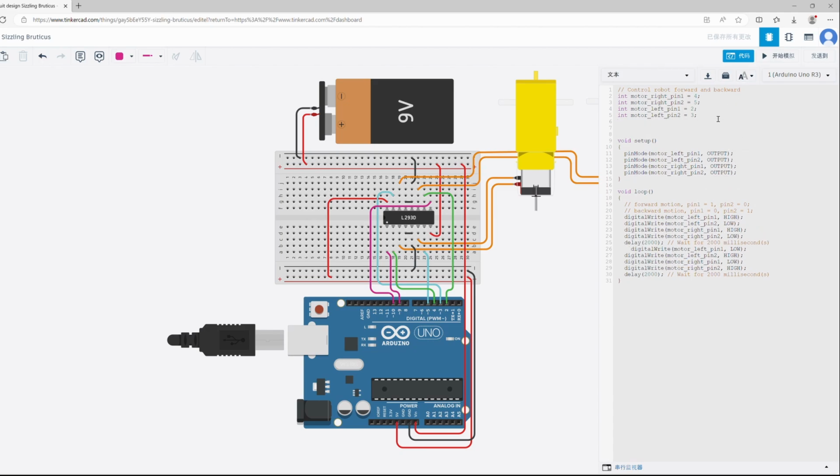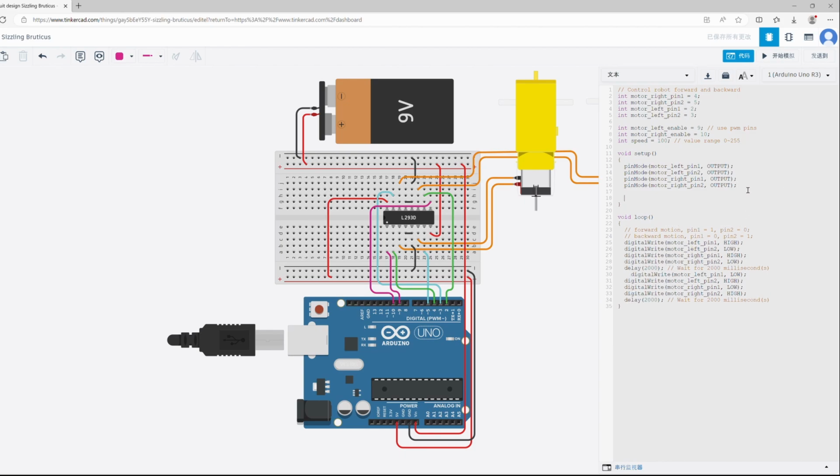Then, define variables. The left motor is connected to digital pin 9, the right motor is connected to digital pin 10, and the speed is set to 100. Next, set these two pins to output mode. Finally, add code in the loop function to set the speed of the enable pins, thus controlling the motor speed. You can practice with the components provided in the Clear Robotics Kit to see if your robot can move forward and backward at a constant speed.